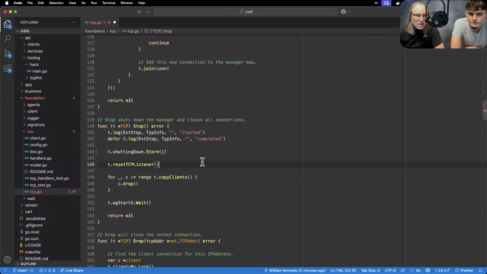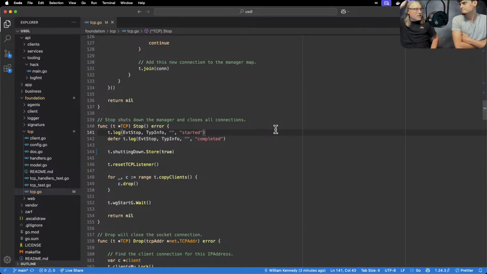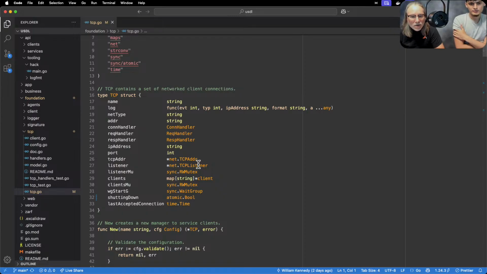Now it wants store shutting down true. I always forget about the atomic variables. But how much cleaner is that now? Because I don't have to write an abstraction layer around it. It's a lot more clear. At least it's on one line of code. And seeing store and load makes you feel a little bit more like it's atomic. So that's kind of cool.